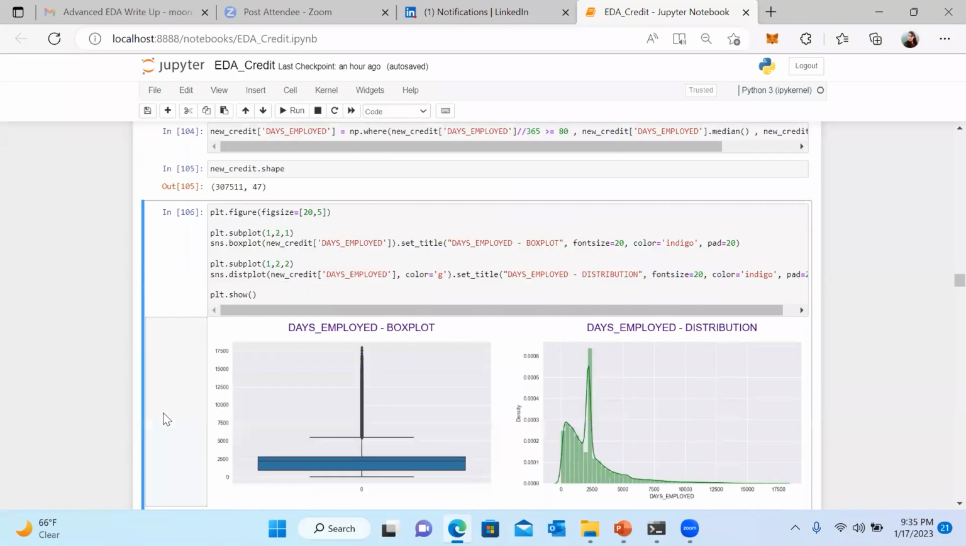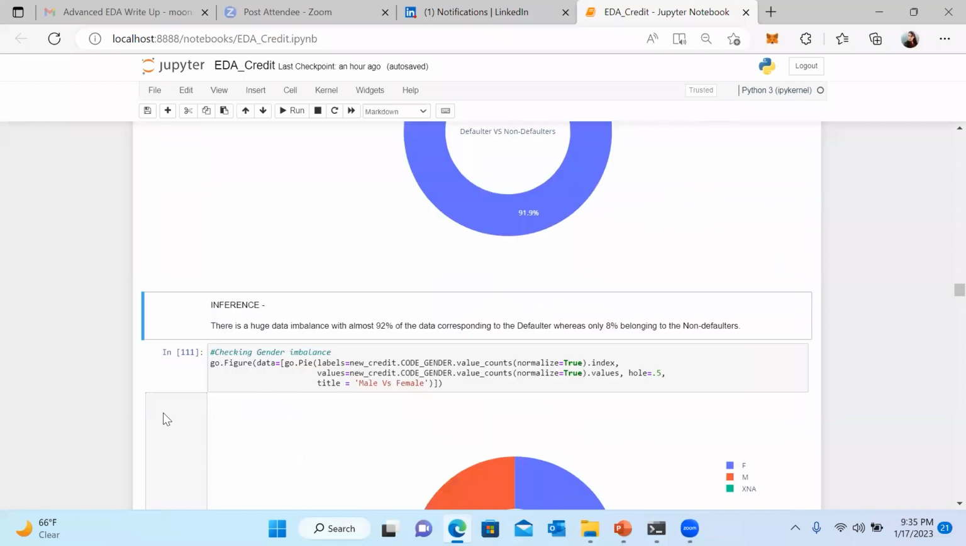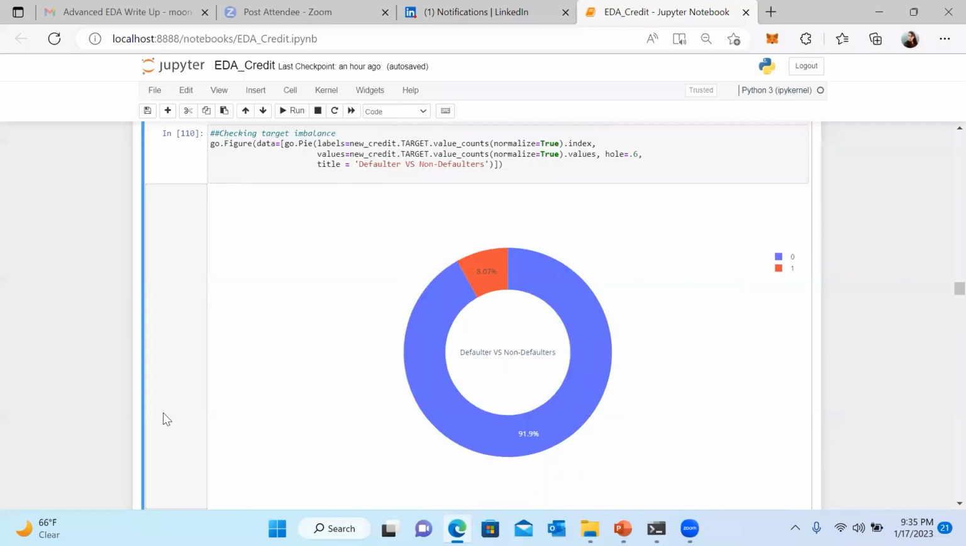Okay, so likewise I have gone. Now let's see the target variable. One is 0 and one is 1. So 0 actually tells about the defaulters versus non-defaulters. This blue portion is the non-defaulters and this red portion is the defaulters. So that is the meaning of this data.